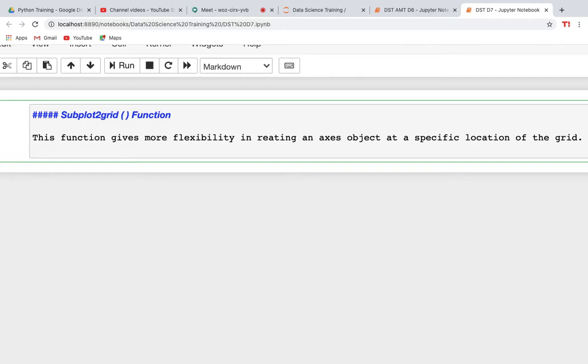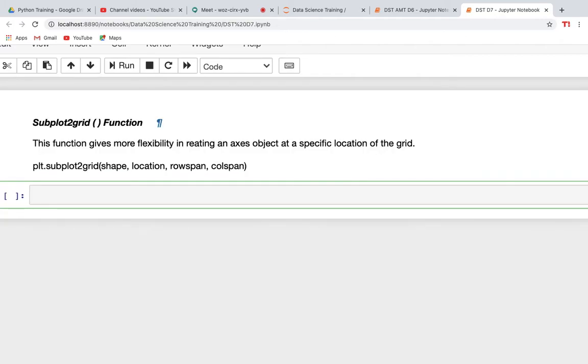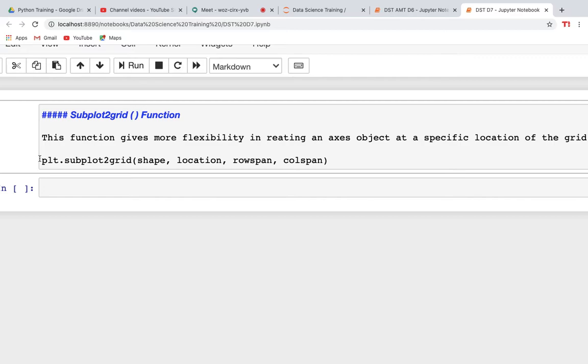So if you write the syntax of it, it is plt dot subplot to grid, and then you write down your shape, you write down the location, and also the row span and the column span. What are these things? I'll discuss. This is the kind of syntax you can say.